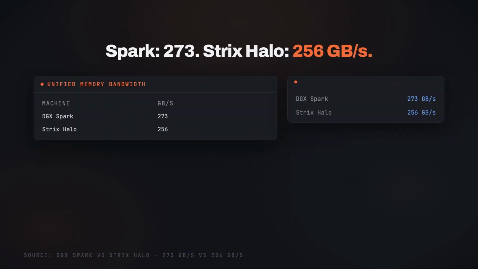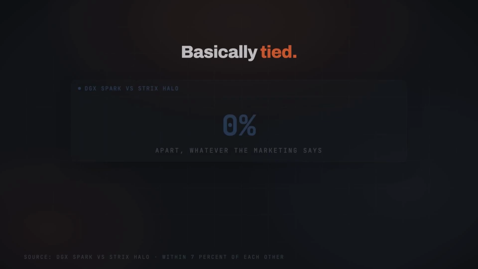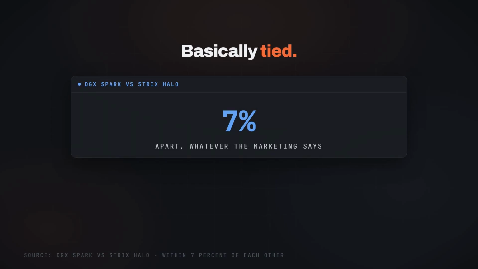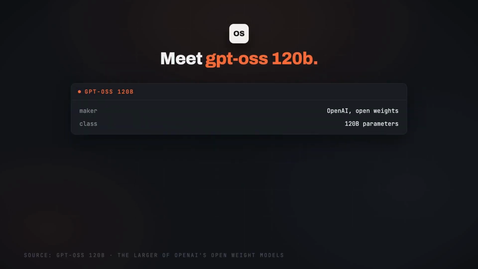And here is the fun detail. Its memory bandwidth is 273 GB per second. AMD Strix Halo is 256. NVIDIA's box and AMD's box are within 7% of each other, whatever the marketing says.